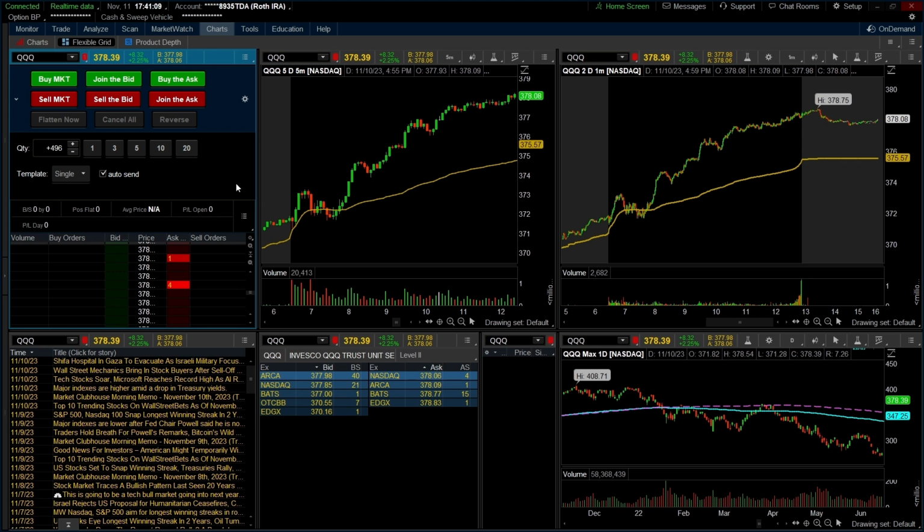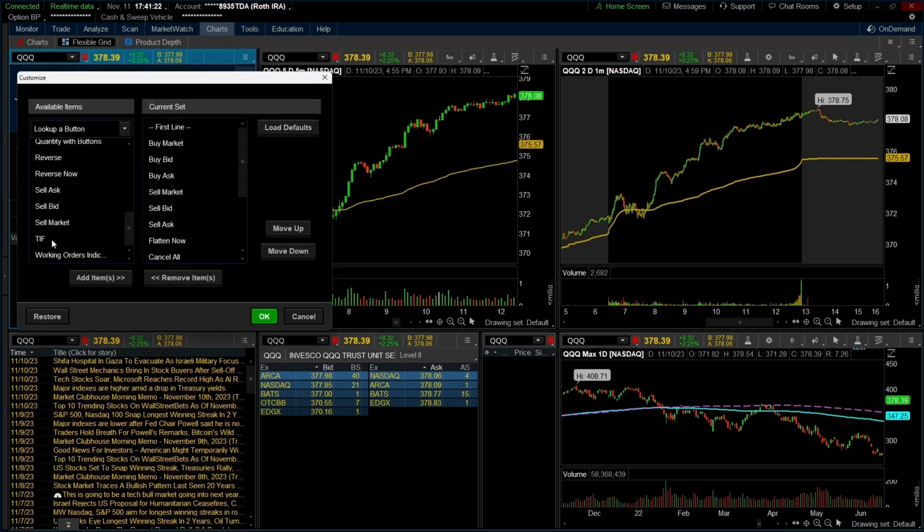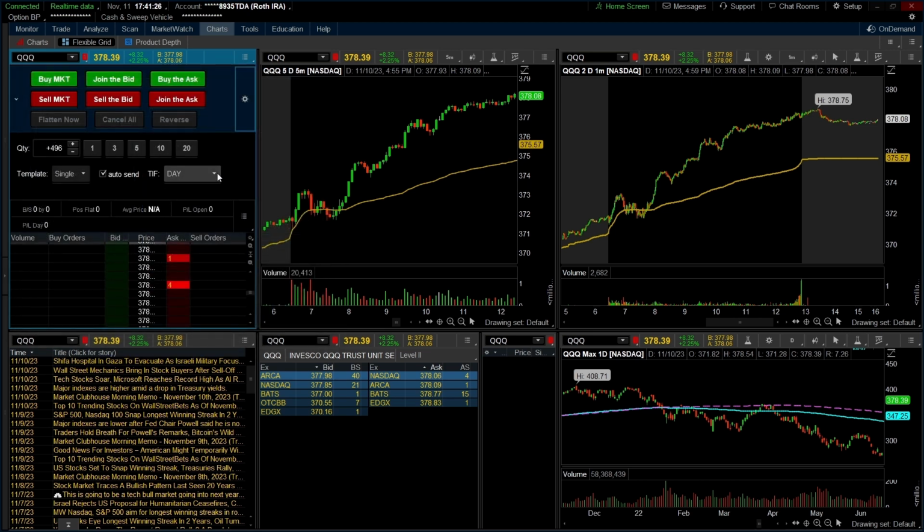But now in order to trade pre-market and after hours, you need to change the time in force from day to good till canceled. So let's go ahead and add a time in force box. Let's go to the settings, locate TIF, add items, OK. Now you simply change it from day to good till canceled if you want to trade pre-market and after hours.